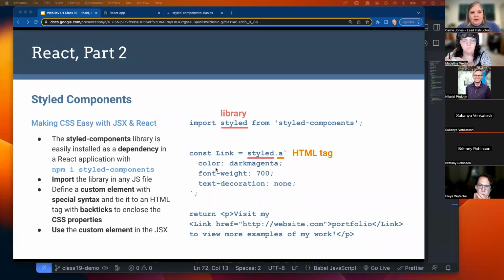And so I've just got, I want this particular link to be an anchor link, but I want it to be dark magenta. I want the font weight to be 700, and I want it to not be underlined by default. I want no text decoration. So then down here, I say, okay, I named it Link. So now that's what I use.